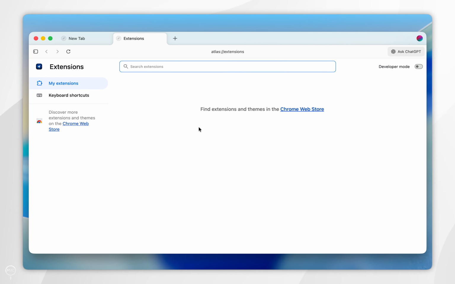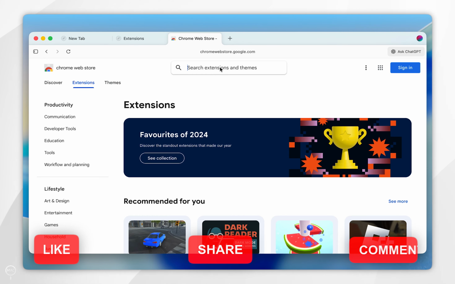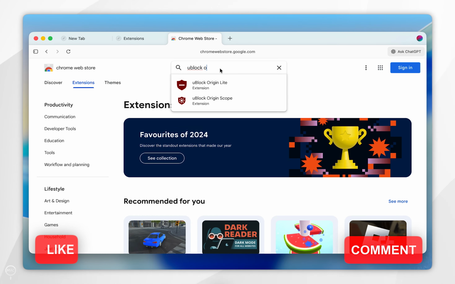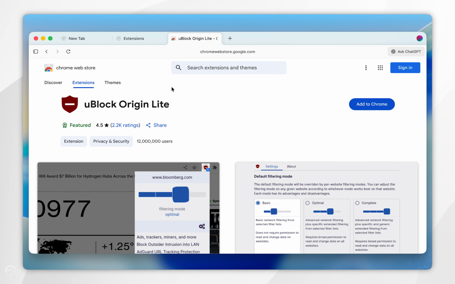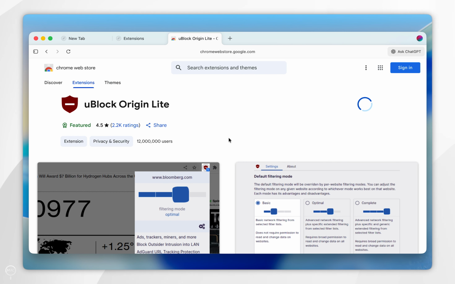Once you are taken to the extension page, you want to select Google Chrome Web Store, and then you want to go ahead and search for an extension of your choice. So I'm going to search for uBlock Origin Lite. Once we've selected the extension, we want to go ahead and select Add to Chrome, and in the pop-up you want to select Add Extension. After a couple of seconds it's going to be successfully installed.